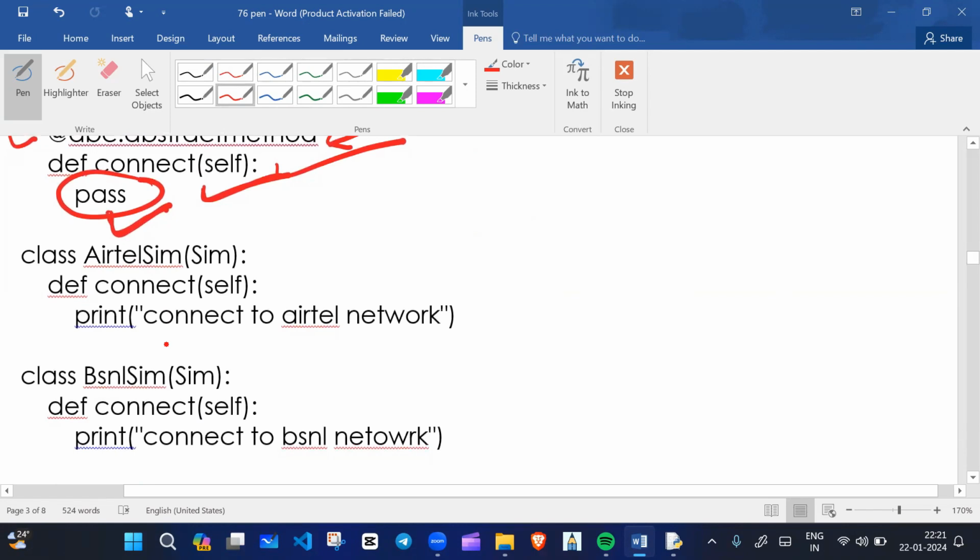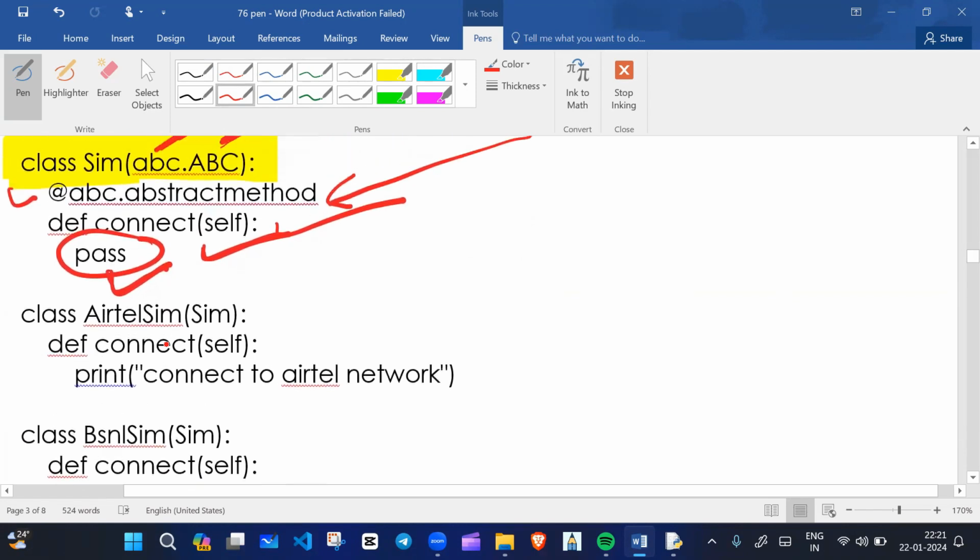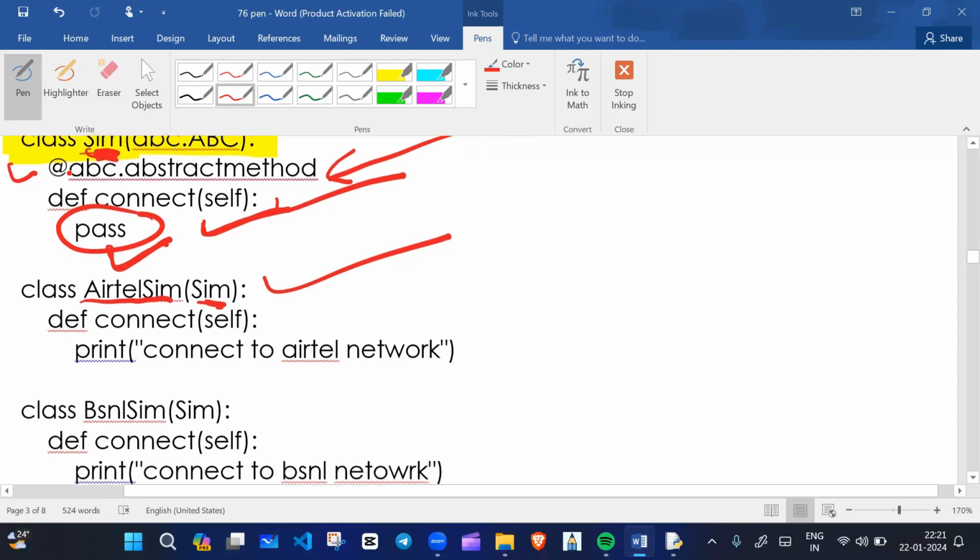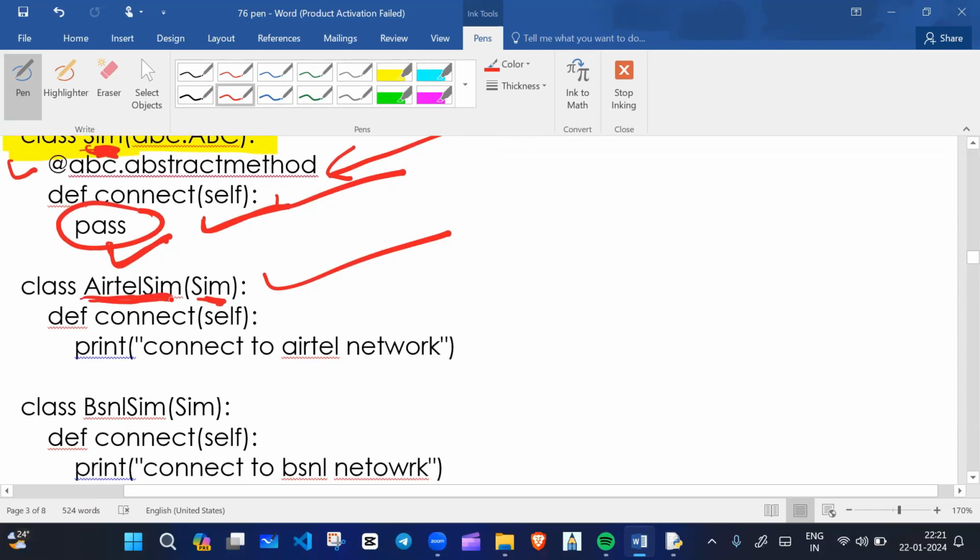Okay, then we have an Airtel sim class. We have a class Airtel sim, and this class is inheriting which class? Sim class, which is an abstract class. Means if some company like Airtel creates a sim, it will definitely follow the rules of sim. Okay, sim class rules it will follow. In the Airtel sim class, we have a connect method. The moment this method is called, it displays the message connect to Airtel network.